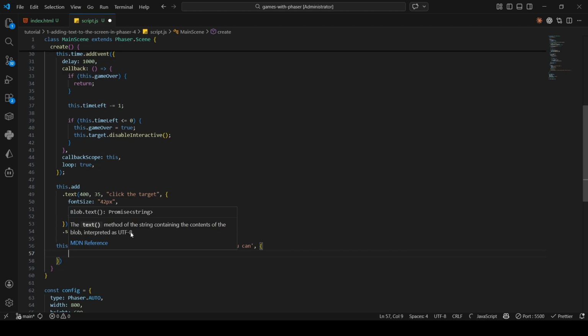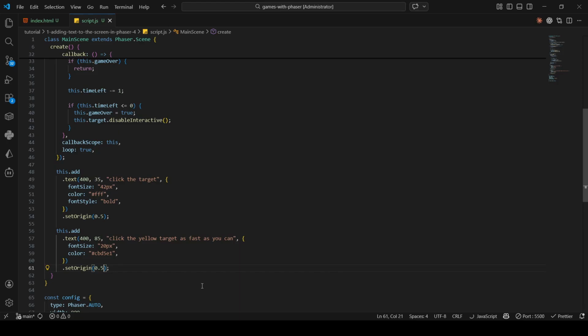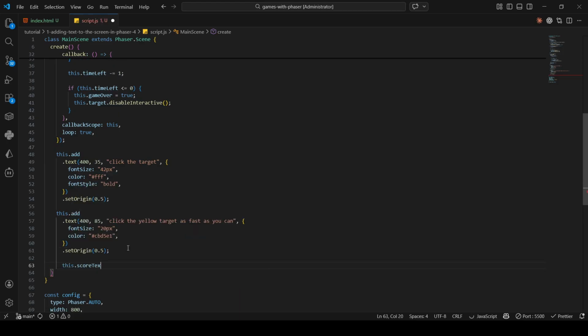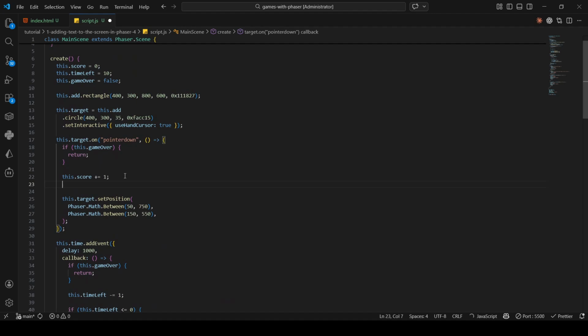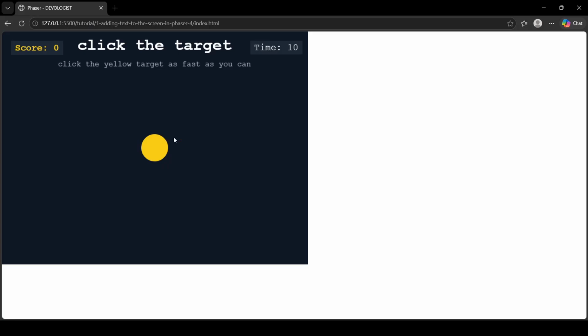Next, we add another text element to show the score, but this time we store it in a variable so we can update it later. Then we go to the event we added for the target. Down where we increase the score variable, we also update the score text so it shows the new score. Now we can see that every time we click the target, the score text updates.